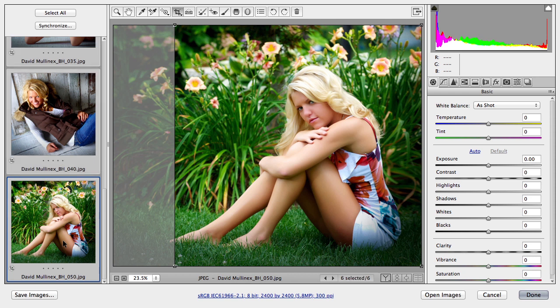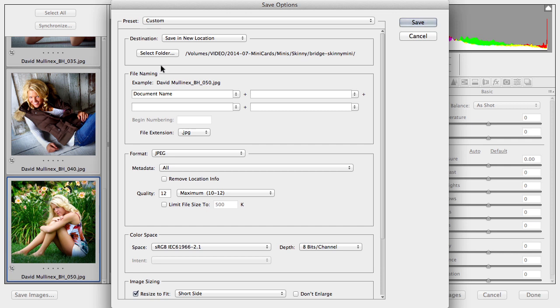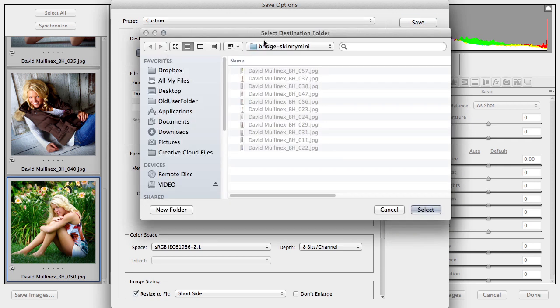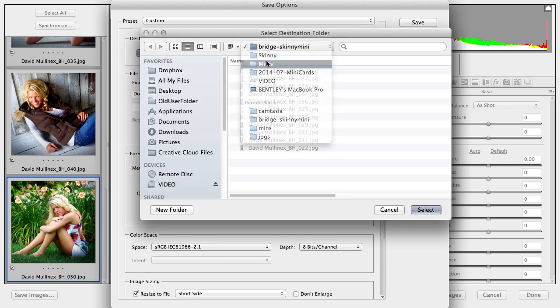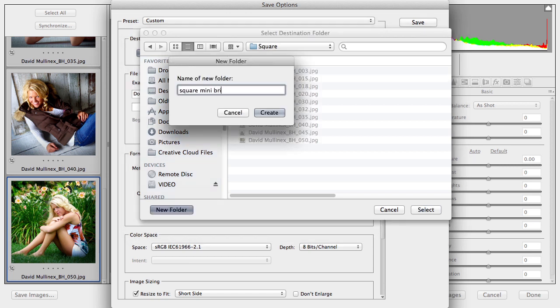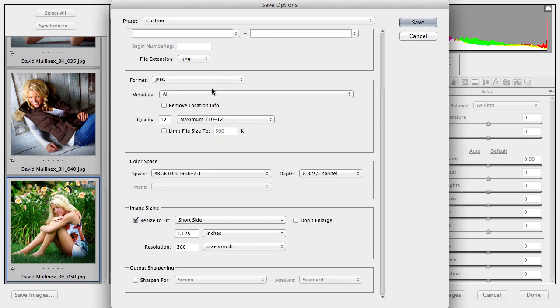Once all of them have been cropped the way I want, I'm going to do a Command A or Control A to select them all again. Come under Save Images, specify where I want to save these out to. From here, I'm going to set up my export criteria.